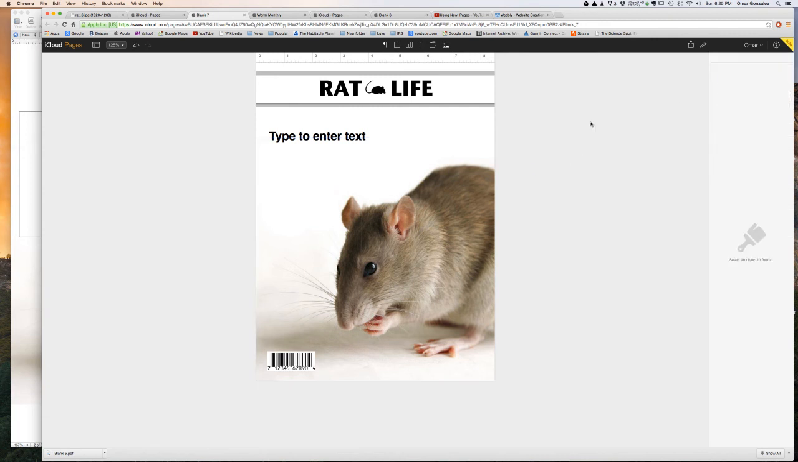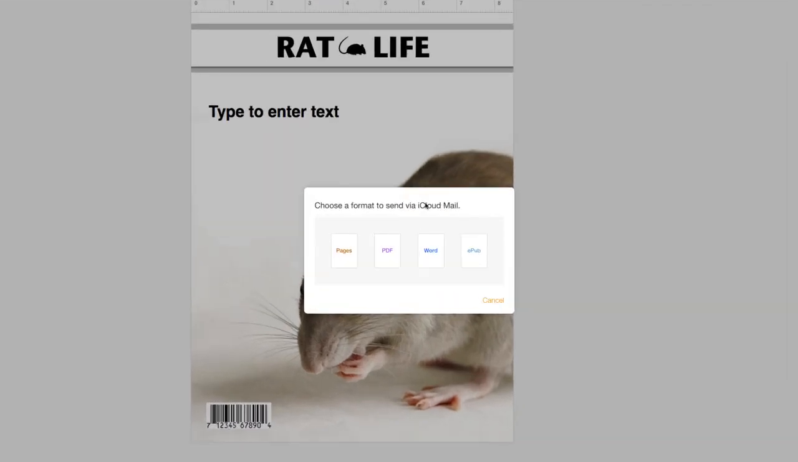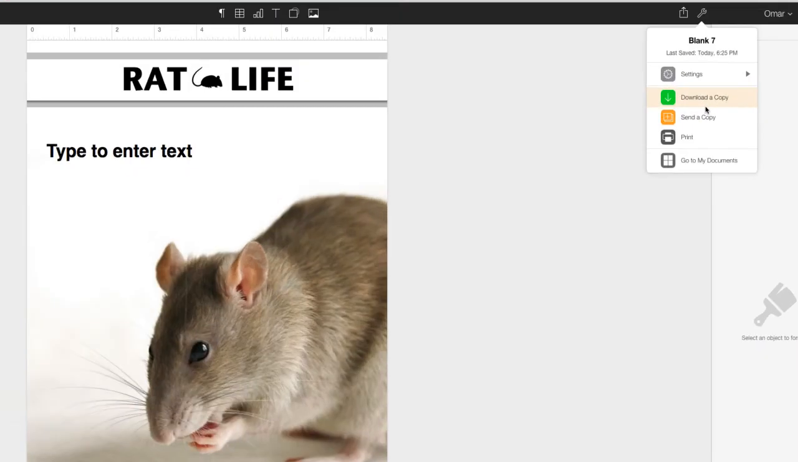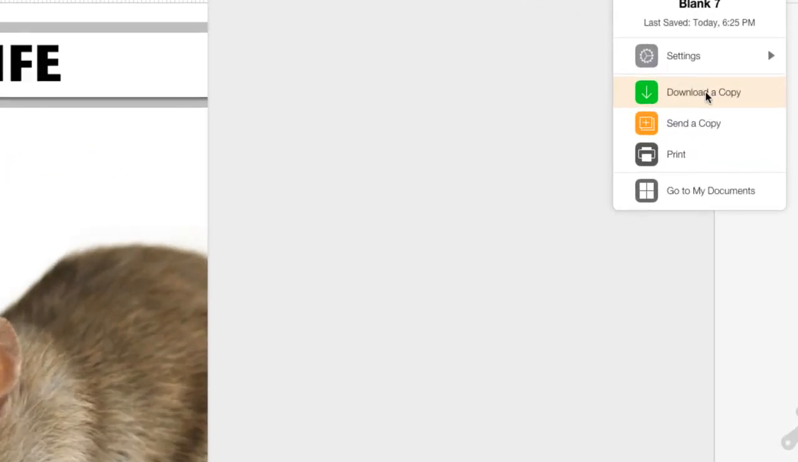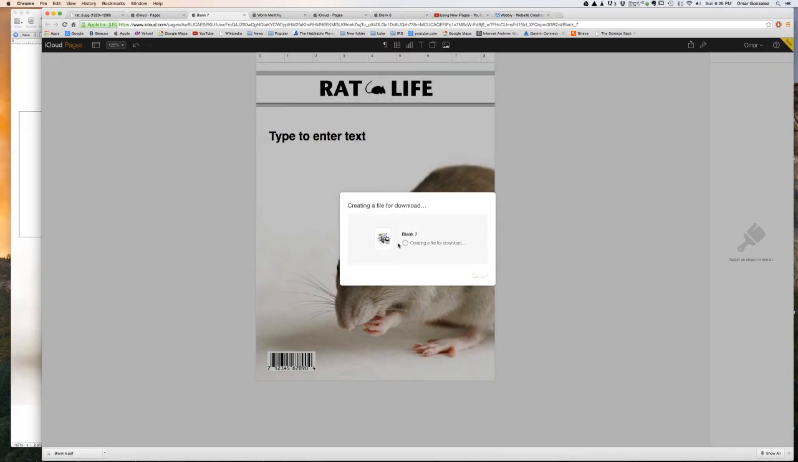And so to hand in your assignment, just go to the little wrench over here, and you can actually download a copy. Let's see what send a copy says. Oh, that's cool. You can send a copy, but it says iCloud Mail. You might not have iCloud Mail, so I don't think that's going to work. So what you want to do is download a copy, and once you get your copy, you can PDF it. It's going to create a PDF and send it to your computer.